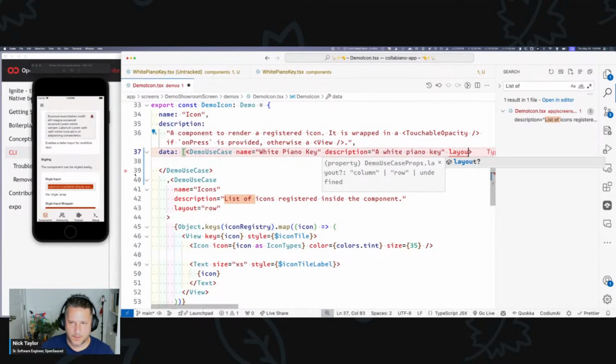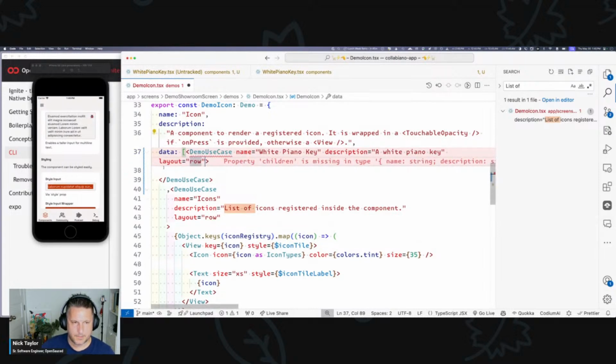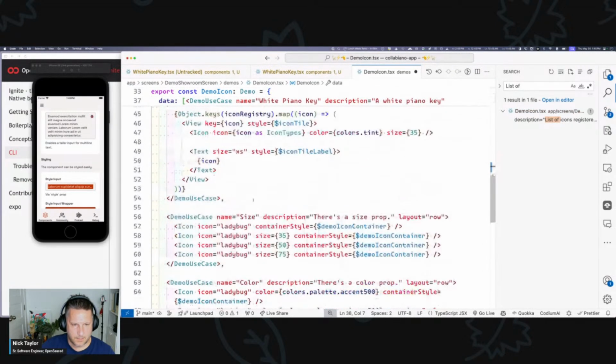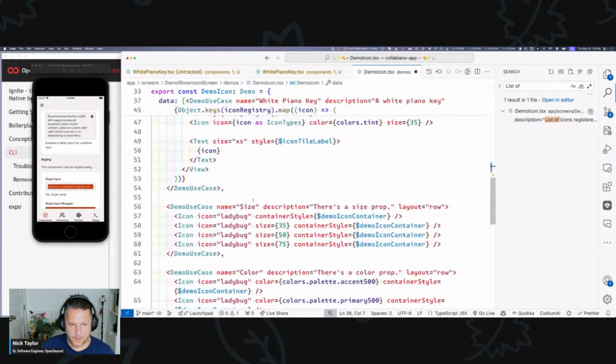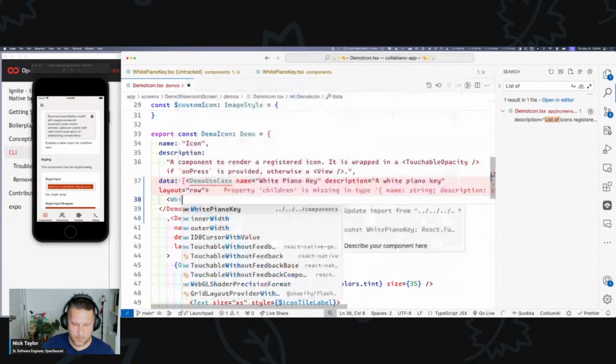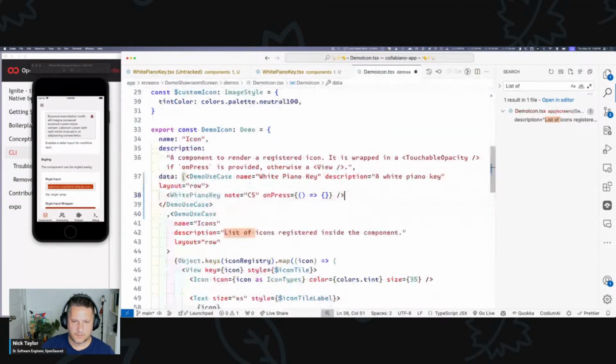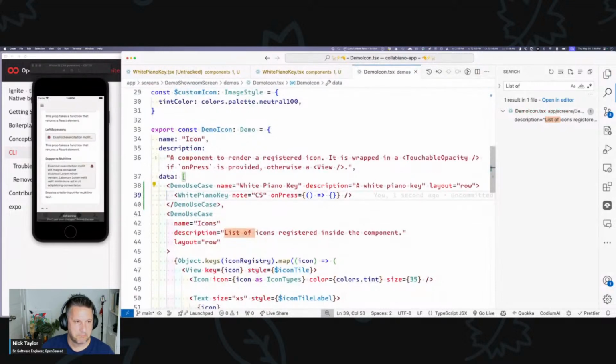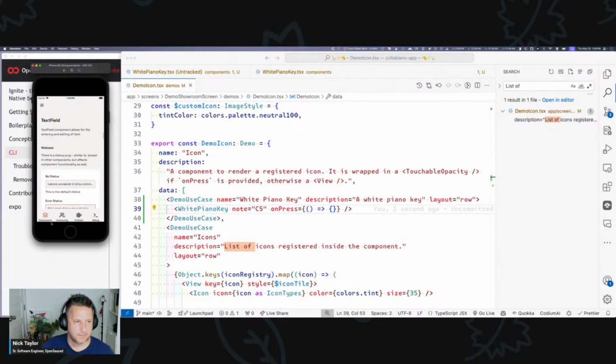Okay, this is mapping over icons. I don't need to map over anything. I just have the one thing. So let's do white piano key, note C5 on press. Okay, let's see. What did we get? Okay, there's my piano key. I can press it.